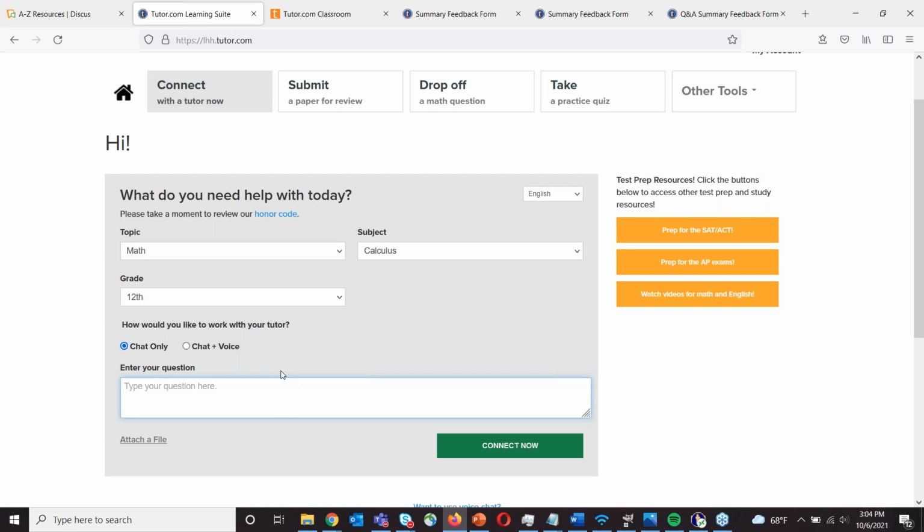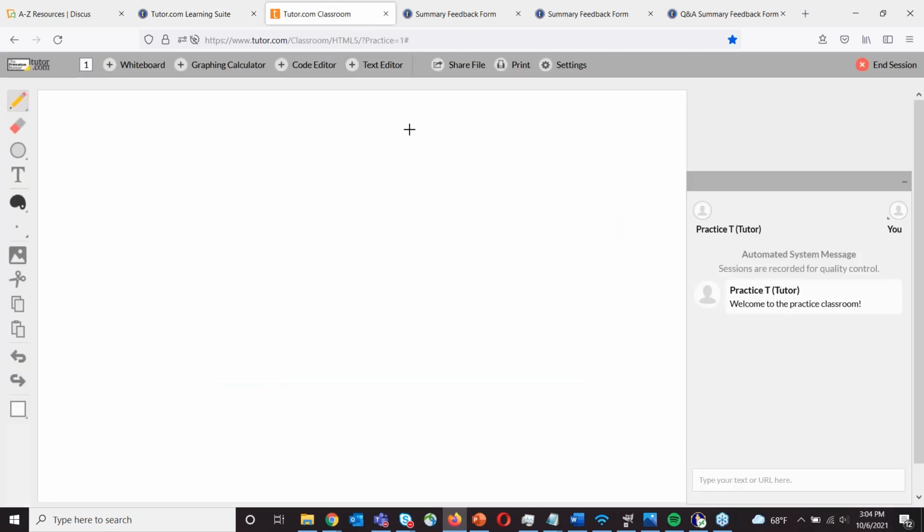So my normal go-to is for chemistry, because I never understood covalent bonds. So I could say, help me understand covalent bonds, and our tutors are going to be able to help. Once you fill all of this information out, you just click connect now, and you'll be brought into our classroom, which we've made as user friendly as we honestly could. We've made it as easy as it can be to understand. All you have to do is click the pen and then you start drawing.